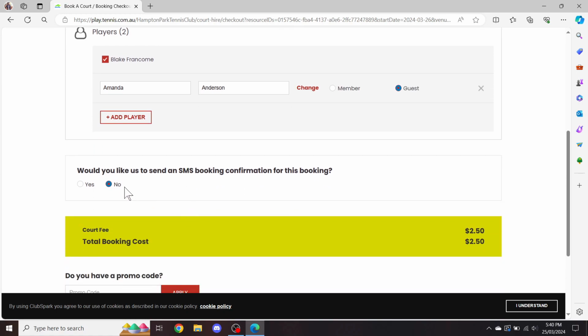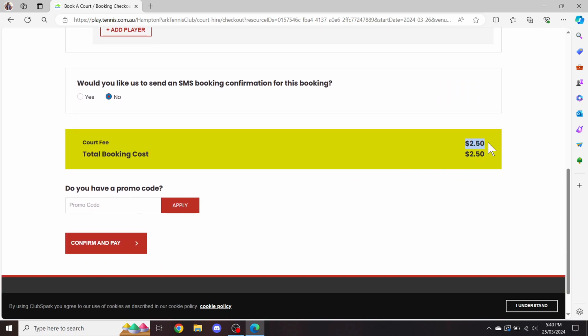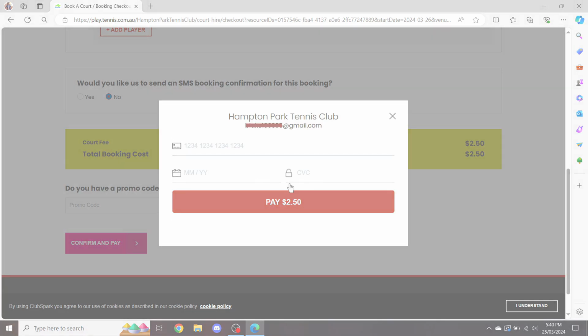You can select whether or not you want the confirmation message sent to you via SMS. The yellow box at the bottom displays the itemized cost for the booking. To confirm the booking, click Confirm and Pay or Confirm.